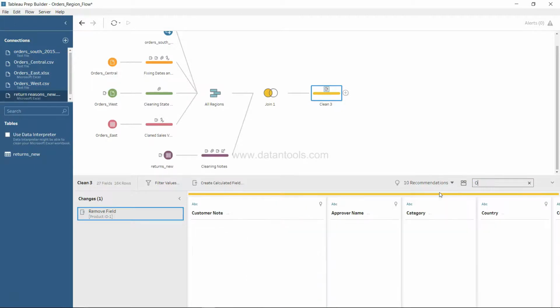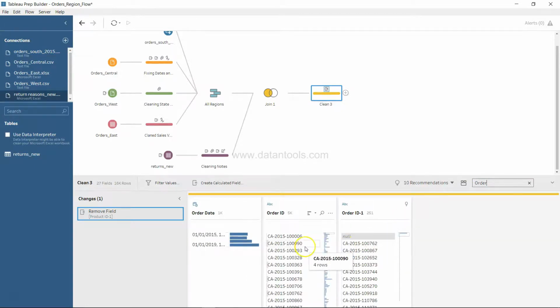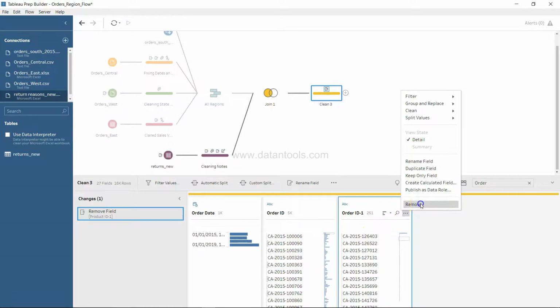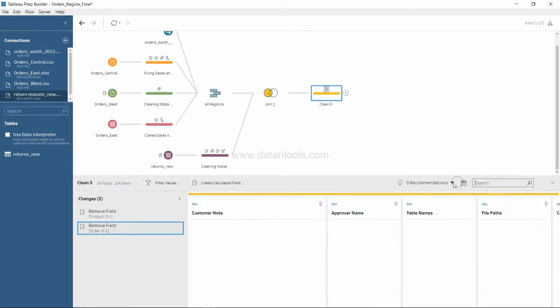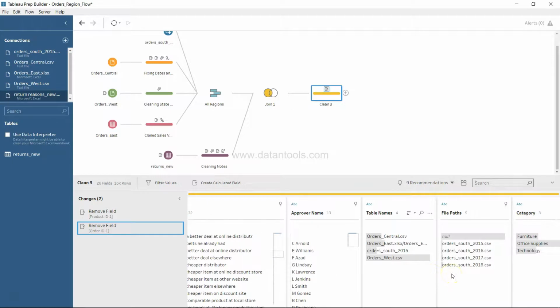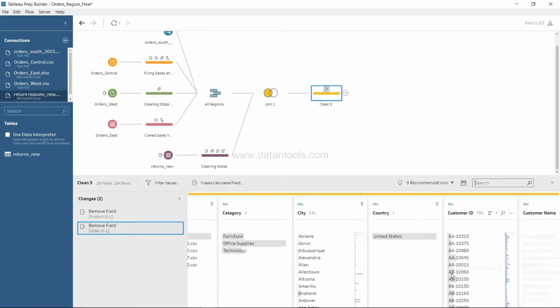Similarly, if I look at the order ID field over here, this is all the IDs, and this is the order ID with the null, and you have 251 values over here and 5000 values over here. So let's go ahead and remove this. All right, so once we are done, over here we have our data set with most of the values present.